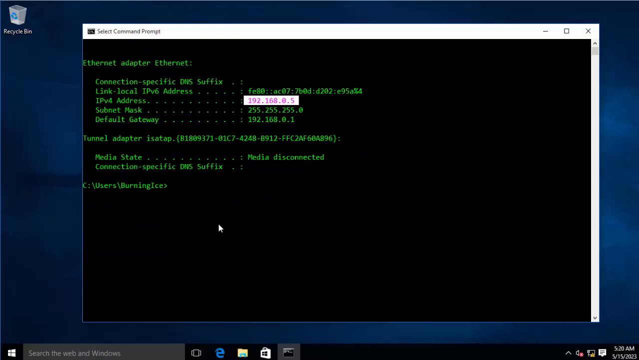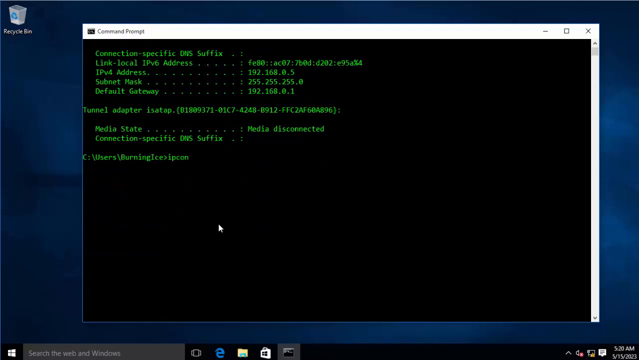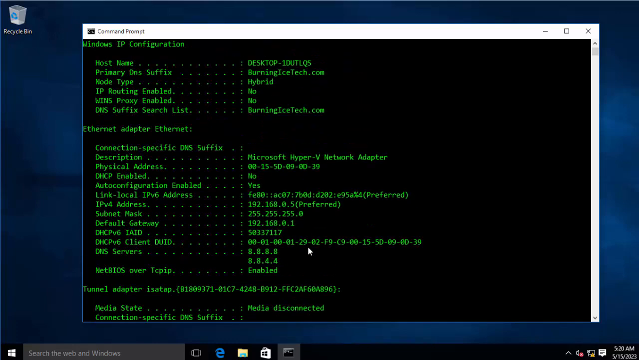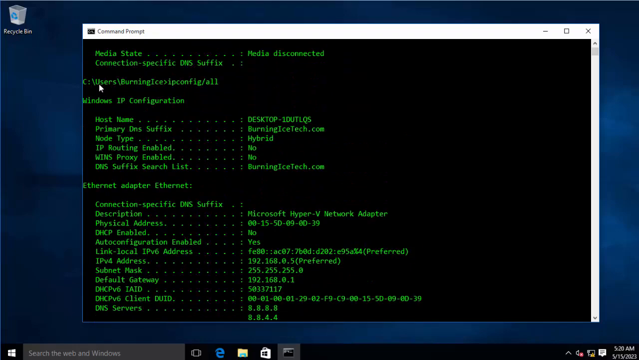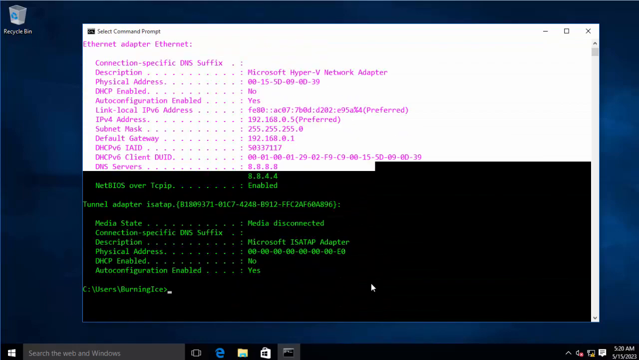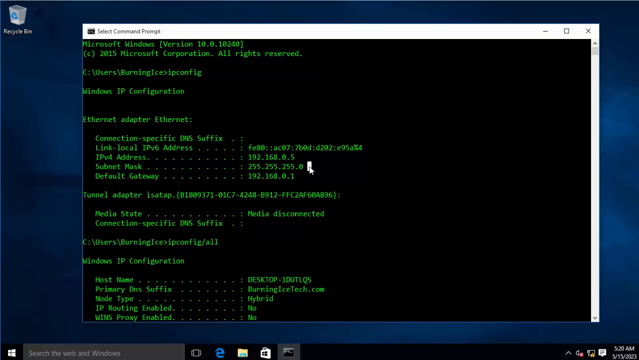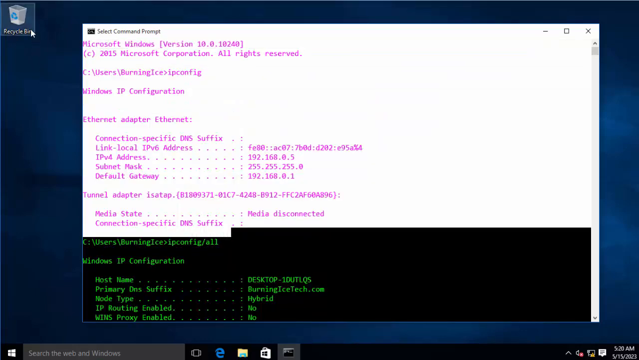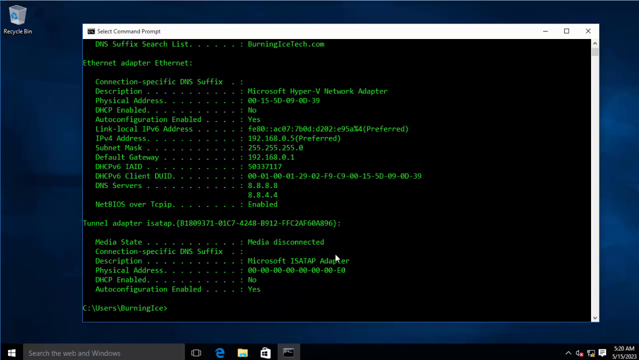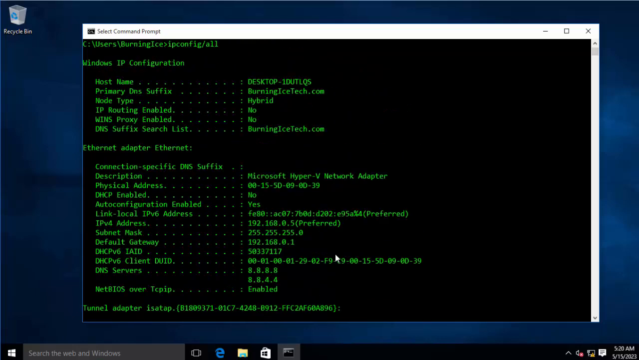If I scroll down a little bit further and type in ipconfig /all, it's going to show me the same information, but a heck of a lot more. If I press enter, you see what happens. Let's scroll up. You can see where the command starts. All of this part here is new. Previously it was very short. This is the previous part right there. Check how much longer this is now. There's a lot more information.